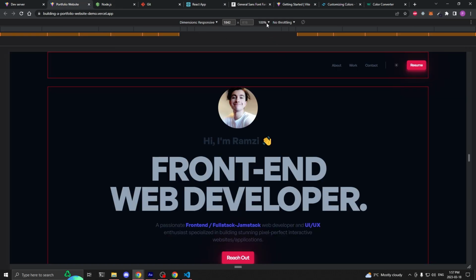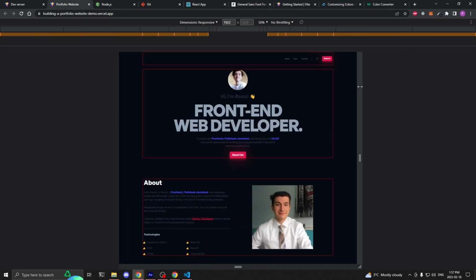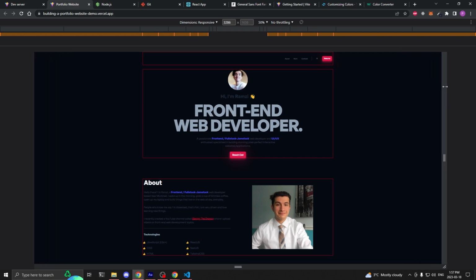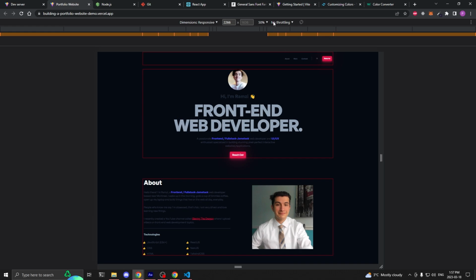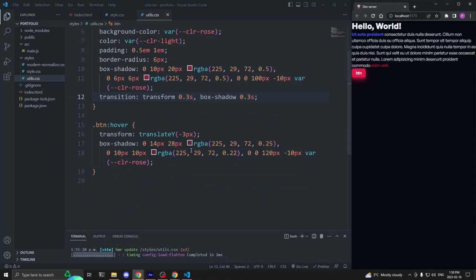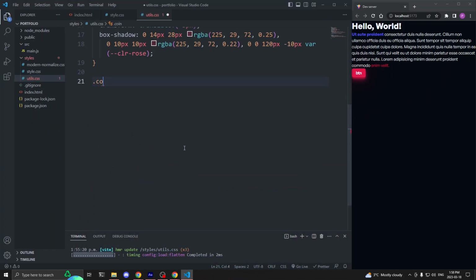Whereas in our demo website, if I do the same thing, we see everything is still exactly as you would expect it to be. So I think I've made a solid case for my container utility class. Let's finally create it. Under the button utility class, I'll define a container class and temporarily comment it out.